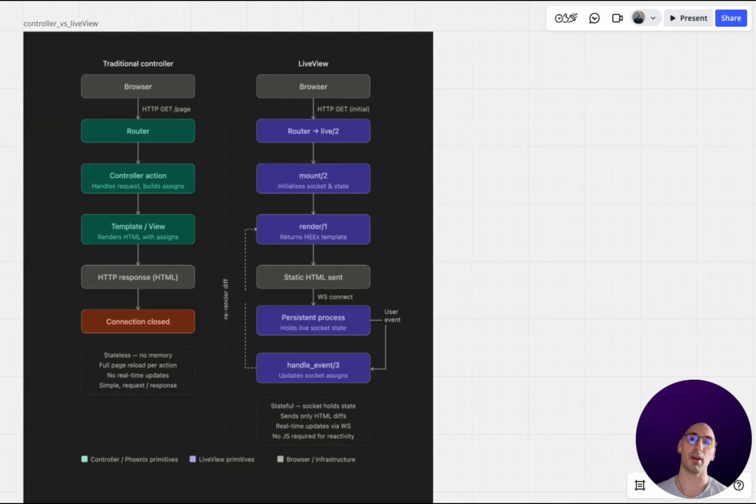A user hits a URL, the router picks a controller action. The controller does its work, maybe queries the database, then passes data to a template which renders HTML and sends it back as an HTTP response. Done, connection closed, the server forgets you ever existed. Every click, every form submit, same cycle, full page reload every time. It's simple. It works, but it is stateless. The server has no memory between requests.